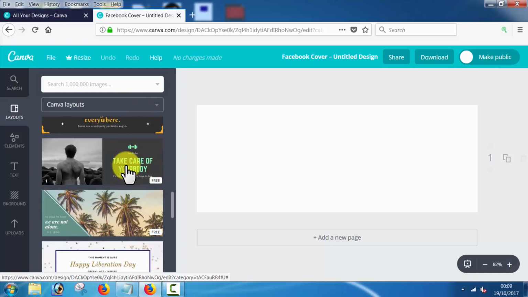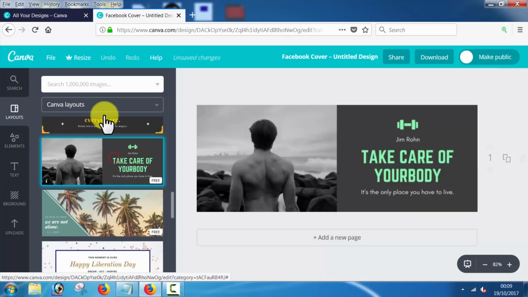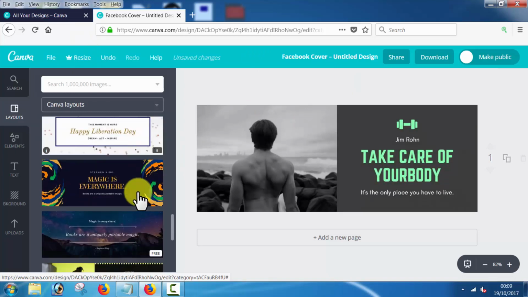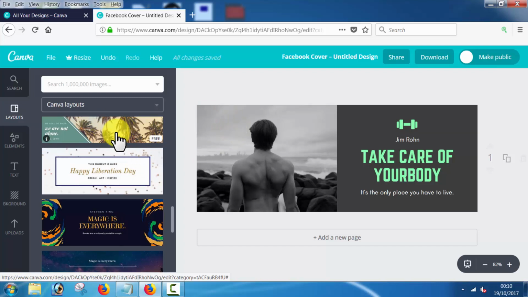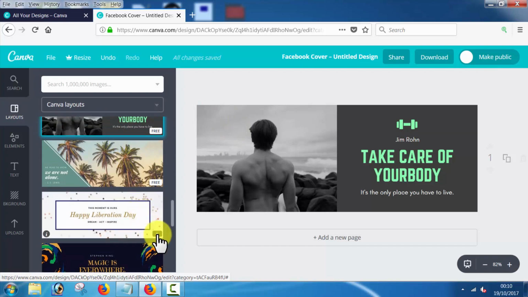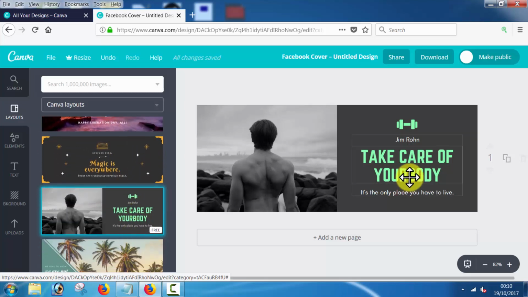Now I'll create this one. You see that this is free. That means you don't need to pay if you use this theme. But when you see the dollar sign, you have to pay something here. But I'm going to use only free ones.